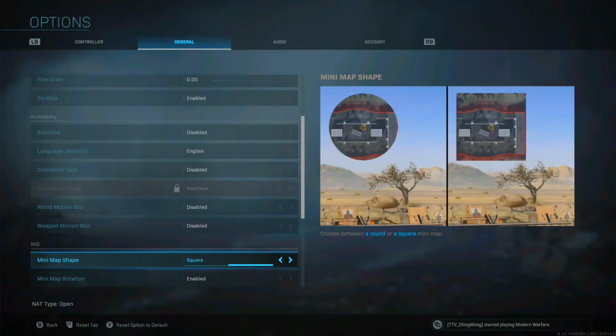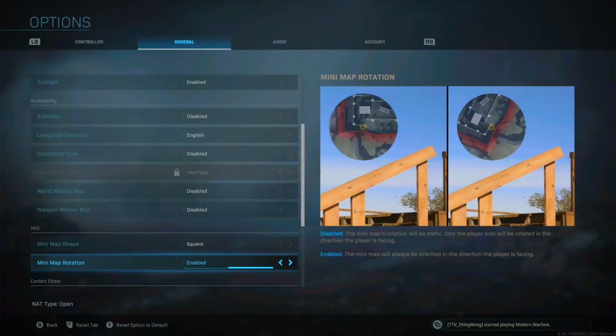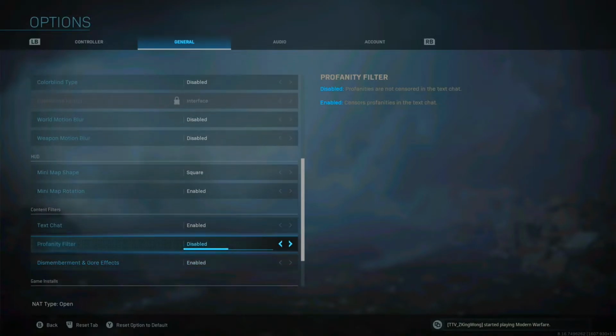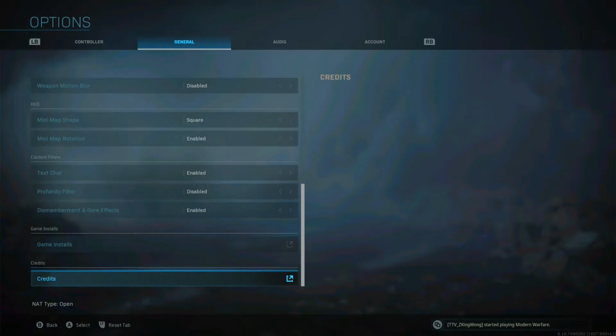HUD, minimap shape, make sure you have this on square. You can see more of the minimap compared to the circle. Minimap rotation, I have that enabled. Text chat, enabled. Profanity filter, disabled. It's always fun to see those naughty words in the chat. Dismemberment and gore effects, I have that enabled. And let's go over to the audio tab.